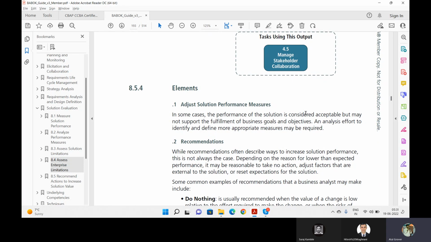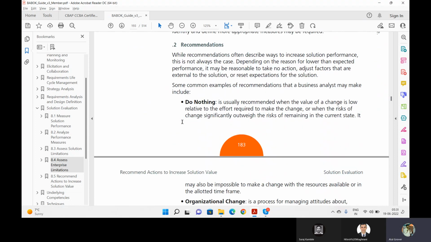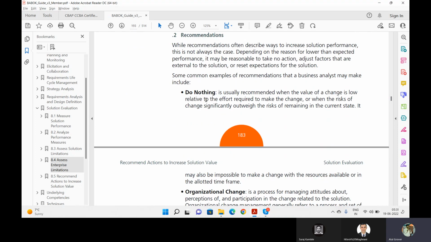So in case the performance of the solution is considered acceptable, but may not support the fulfillment of the business goal. It happens sometimes. Immediately your goals are not being achieved, but slowly they will be. Then recommendation. There are only three points here. Do nothing. This is usually recommended when the value of the change is low relative to the effort required to make the changes, or when the change risk significantly outweighs the risk remaining in the current state.